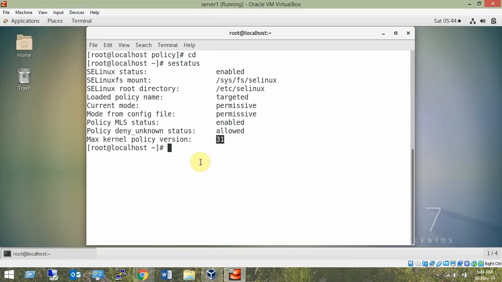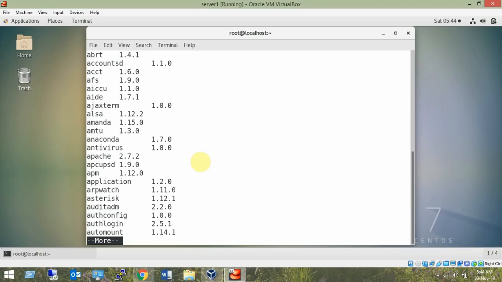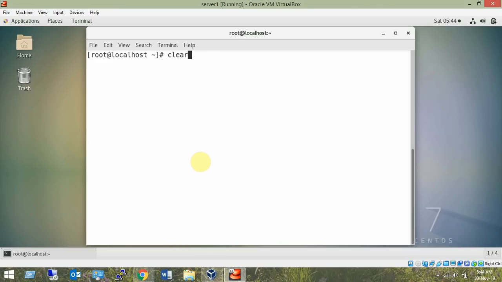So let's take a look at all the modules with semodule. We can use semodule -l, and there are a lot, so you can use a pager to see all the modules. All policy modules will be visible and they are displayed here. Now, this is not the right approach. The right approach is we take what we want.